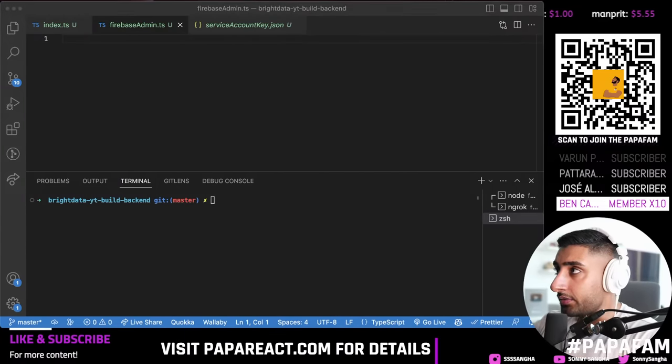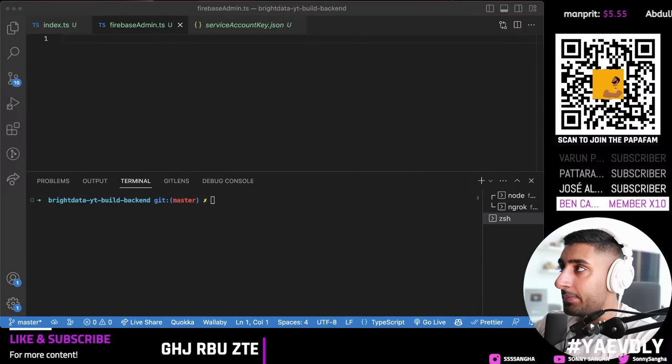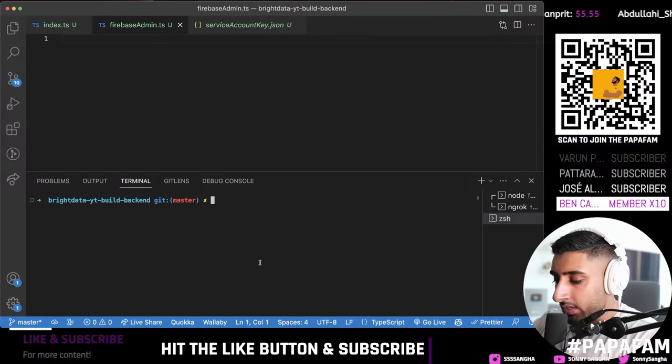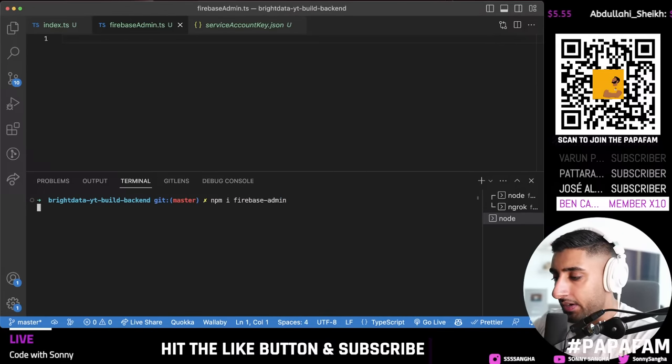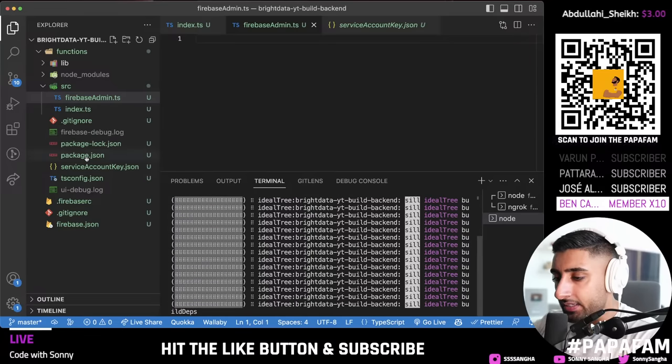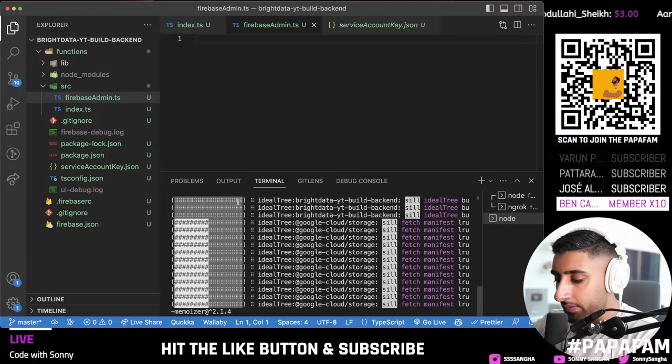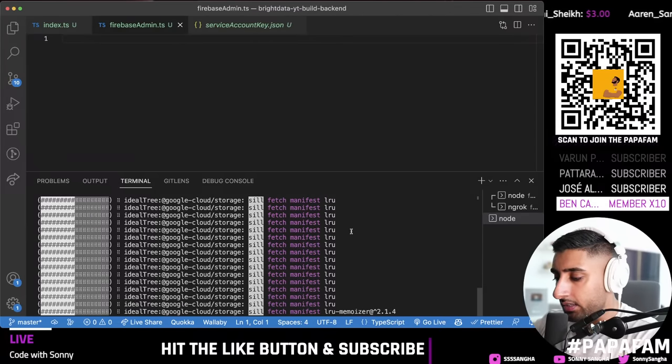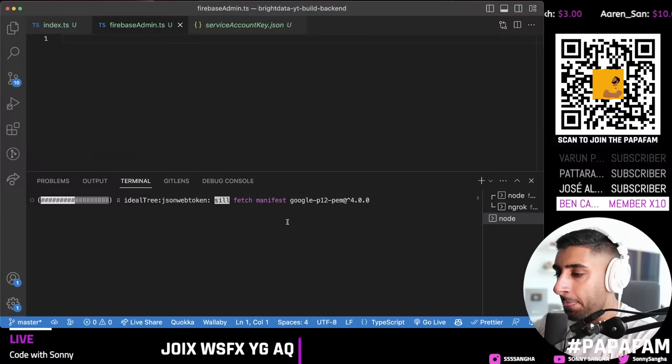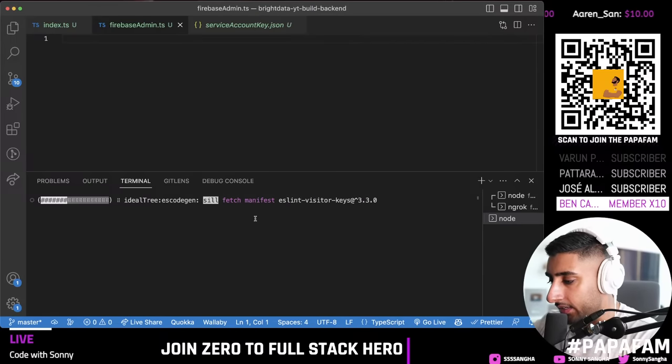All right. So now what I want to do is install firebase admin into my project. So I'm going to type in npm i firebase-admin. The reason why I'm doing npm i in this case is because I'm on a package lock right here. Okay. So now we are installing it into the project. Let's let that get done.